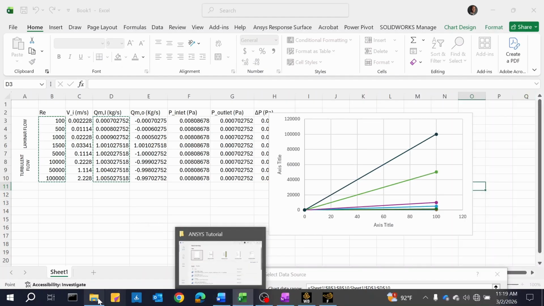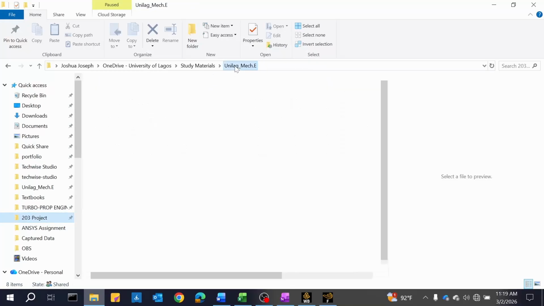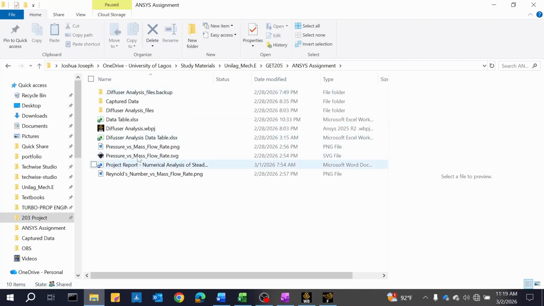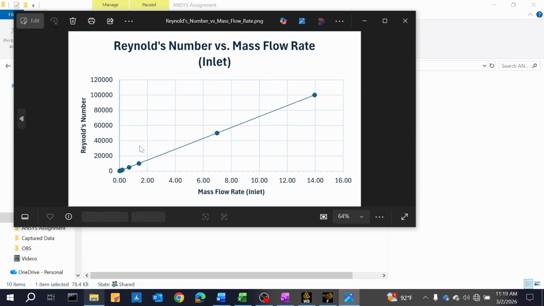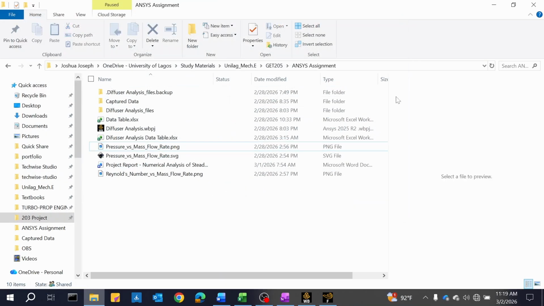I'll show you the chart that you're supposed to get. You should have something like this. So for pressure against mass flow rate, this is what I had. For Reynolds number against mass flow rate, this is what I got when I did all the calculations. So you should have a straight line for Reynolds number versus mass flow rate. And then for pressure, you should have a parabolic curve. This is a parabolic curve actually. So that's how to do the assignments.